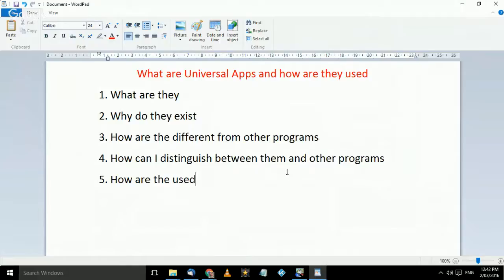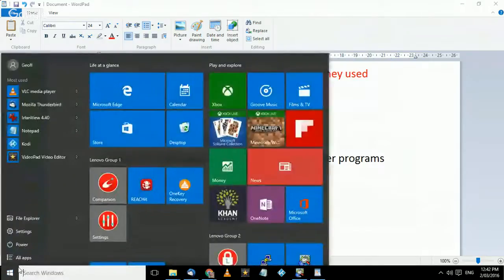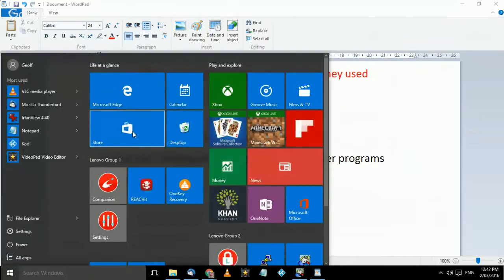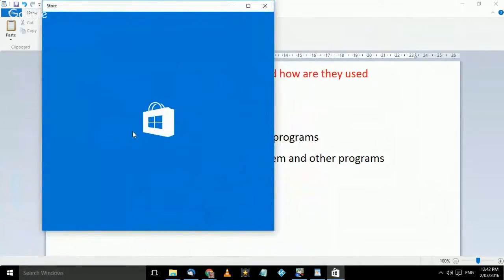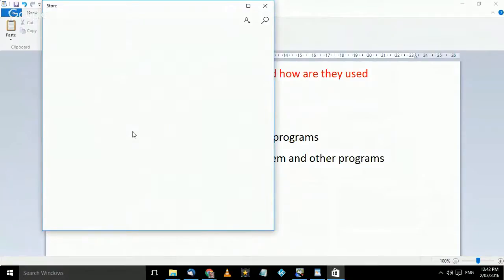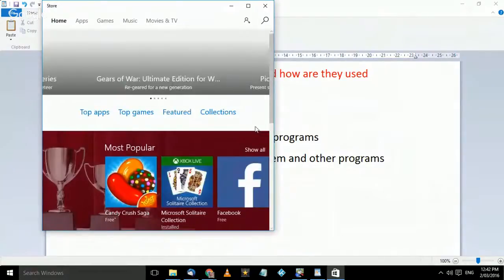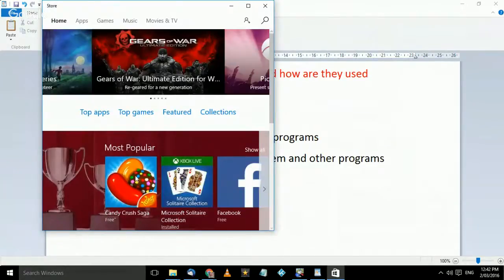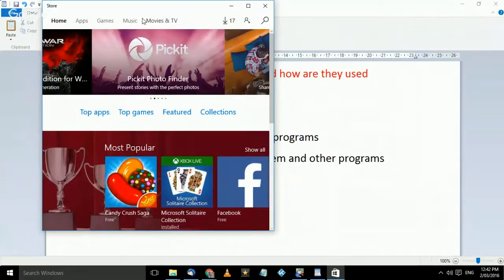So the best way of distinguishing them is via this. I'll go in and show you a couple of apps. If we go into something like, for example, the Microsoft Store, you'll notice the first thing that happens is that it opens up and it doesn't look like a traditional Windows program. When it opens up, it's got borders around the outside, it's got no scroll bar, and not much in the way of menus, etc.